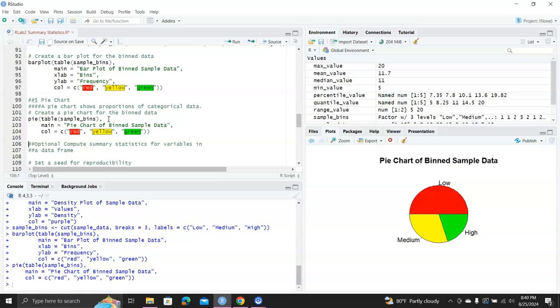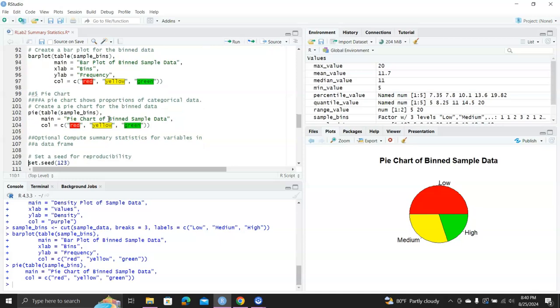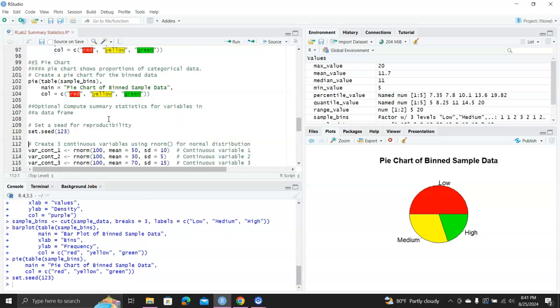So the above are ways you can generate the basic numeric and graphic summary statistics for a sample. But of course, usually when we compute summary statistics, we want to do it on a data set. So here I'm going to do an artificial example. We create a data frame. So first, let's create a random seed for reproducibility.